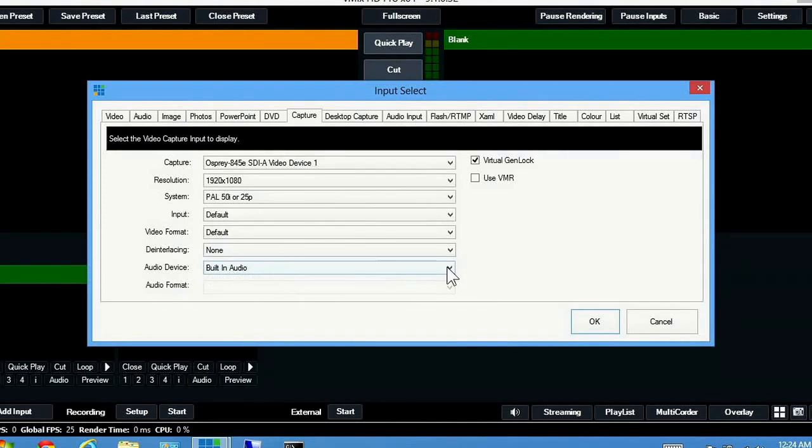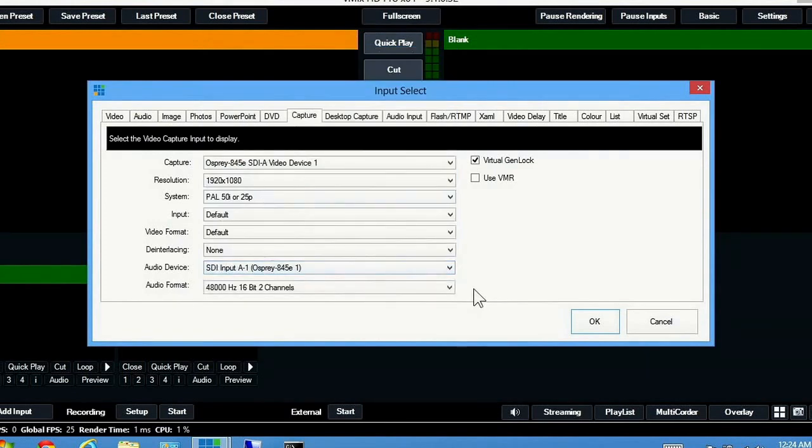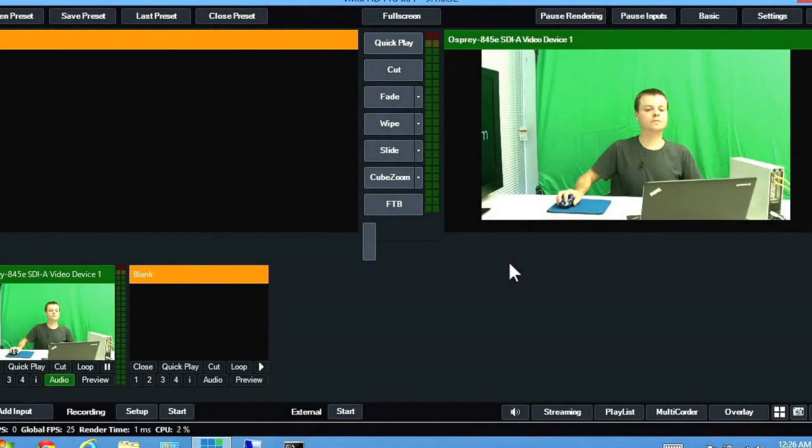In the case of this Osprey capture card, the audio is available separately. So I can see from the drop-down box here that I have a variety of audio inputs to choose from. I will choose the first channel of SDI input A here. So here we have SDI-A for the video and SDI-A for the audio. I think everything's ready now, so let's click OK. Now I have my first camera added to vMix. As you can see, this is a live feed coming from the camera in front of me.